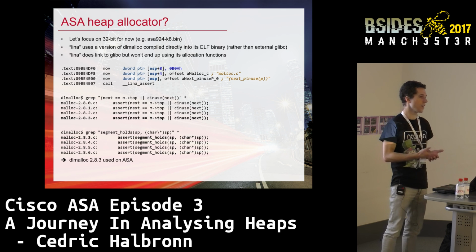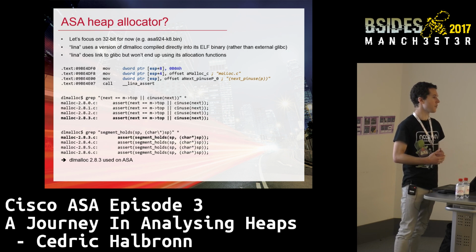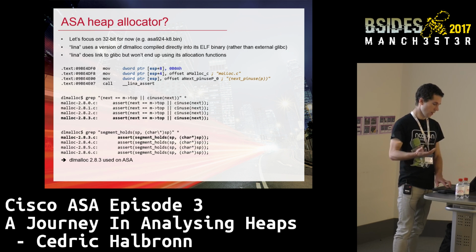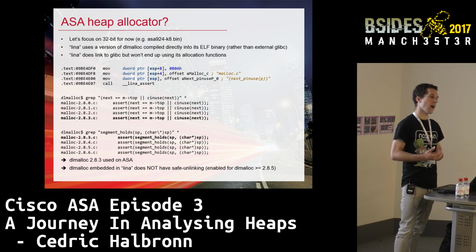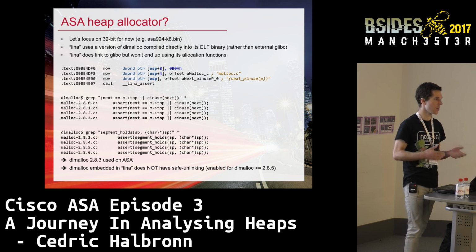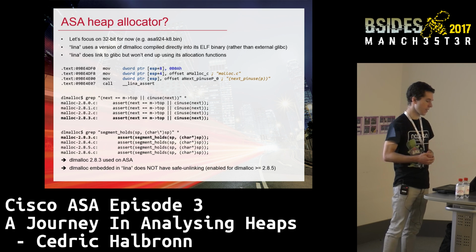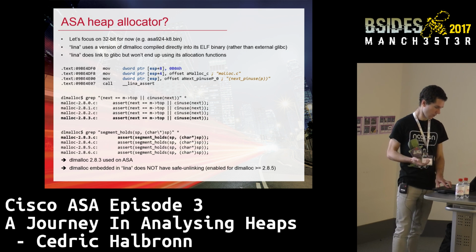It's a very nice step to understand that it's version 2.8.3, because some mitigations are added over time in dlmalloc. For example, we know that this specific dlmalloc version doesn't have safe unlinking, which is a mitigation to deal with memory corruption on the heap metadata, because it's only enabled after 2.8.5. So it's good to know.